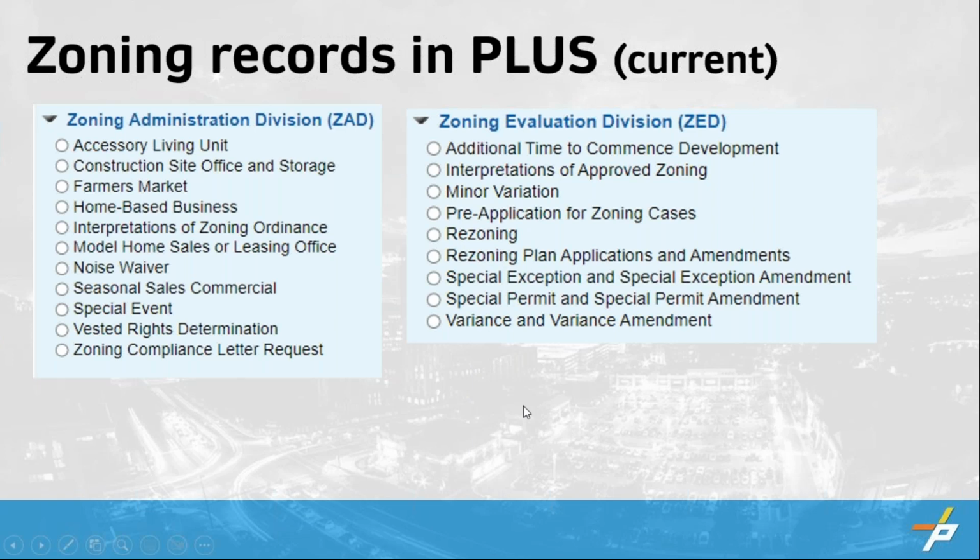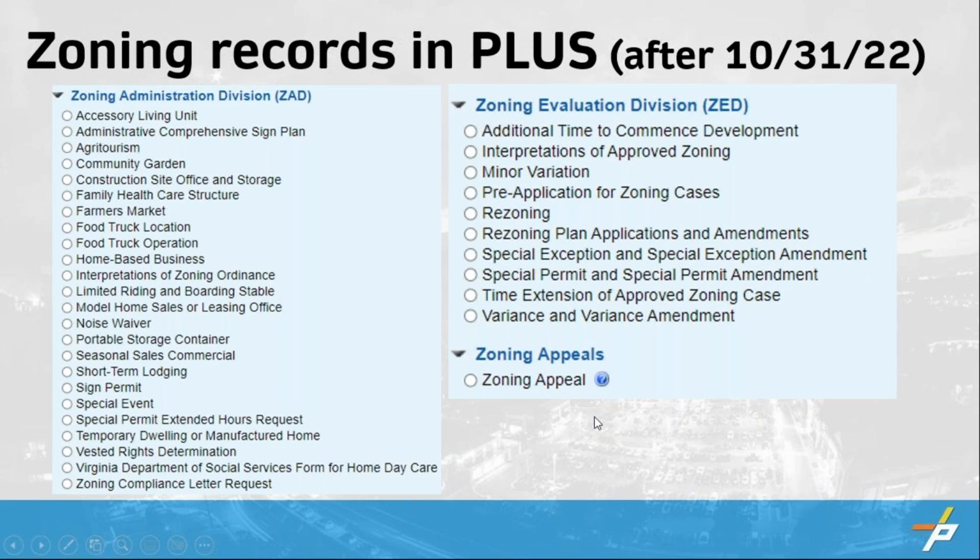So this is the current view if we go into PLUS Production today. After the release 4 implementation in late October, we are going to have this view in production for zoning. And you can see there's a new category for zoning appeals. And under ZAD, there's going to be many new records available for the public to apply for. Currently, these would probably still be applied for with paper, but once this goes live, you can apply for everything from agritourism, community gardens, down to food truck related applications and short-term lodging, sign permits, and the like.